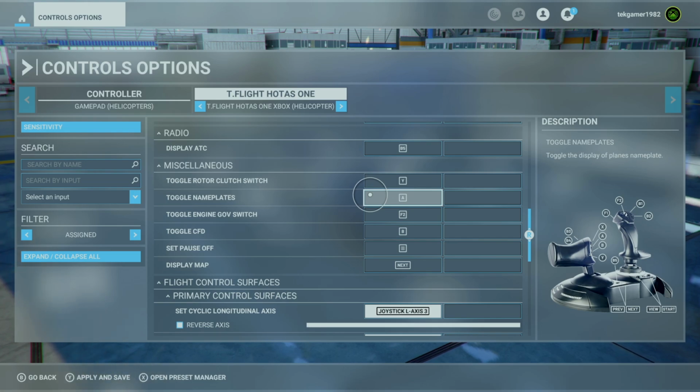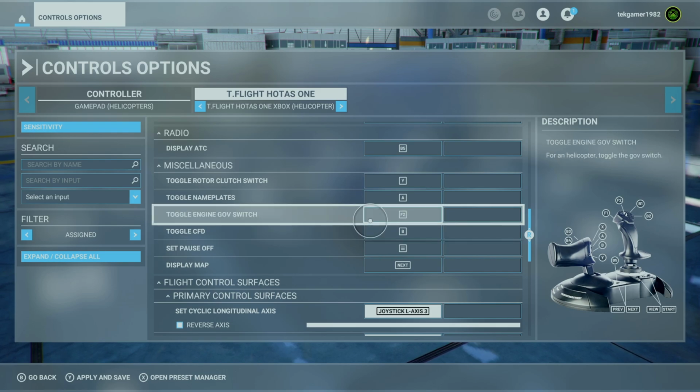Toggle rotor clutch switch is very good and you'll use that a lot when you're flying in a helicopter. The same thing for the toggle engine governor switch. If you want to slow down the engine, stuff like that, you're going to be using these kind of different things.